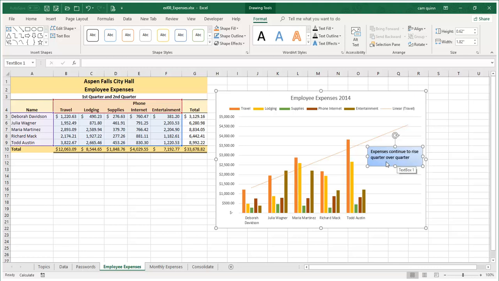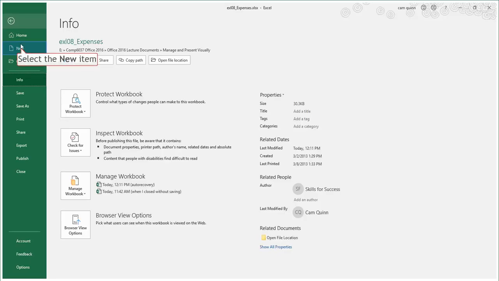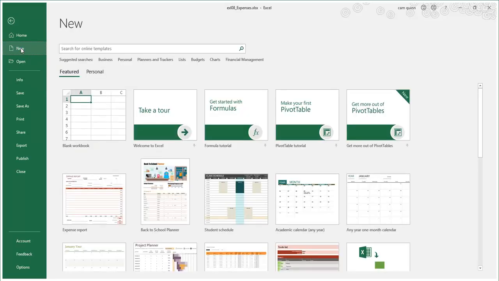Skill number 5 is all about templates. So there are a number of pre-built templates. To bring up a template, you're going to click on File and click New. And you can see that within the templates you have a number of pre-built templates. You have thousands of them.